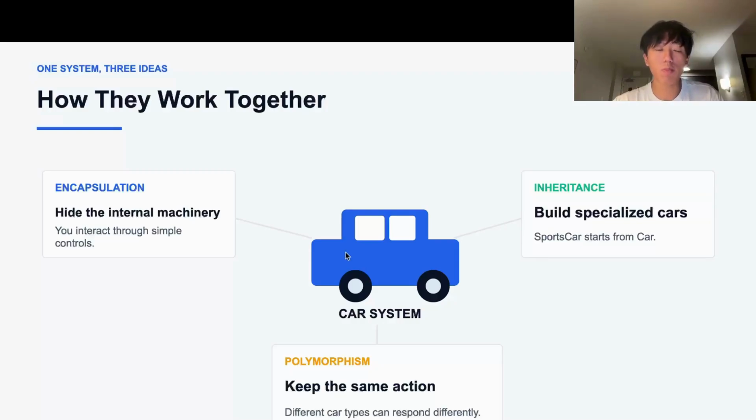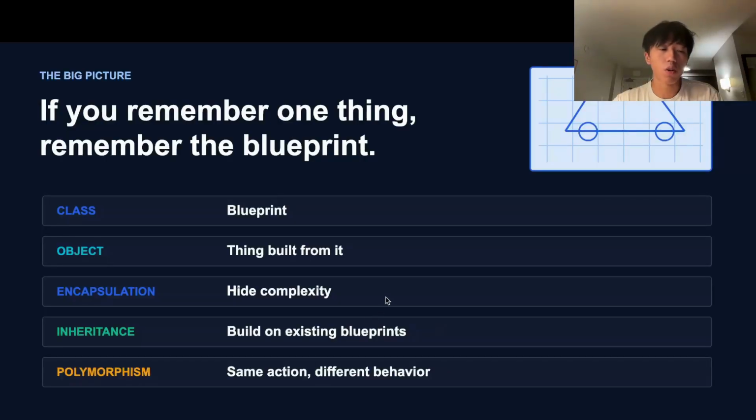One important thing to mention is that these ideas of encapsulation, inheritance, and polymorphism don't exist separately. They all work together. Encapsulation allows us to hide all the complicated details. Inheritance lets us build more specialized cars like sports cars and electric cars. And polymorphism lets us change those specialized methods from the same base class, making them respond and act differently. Together, overall, it makes the code easier to organize and reuse.